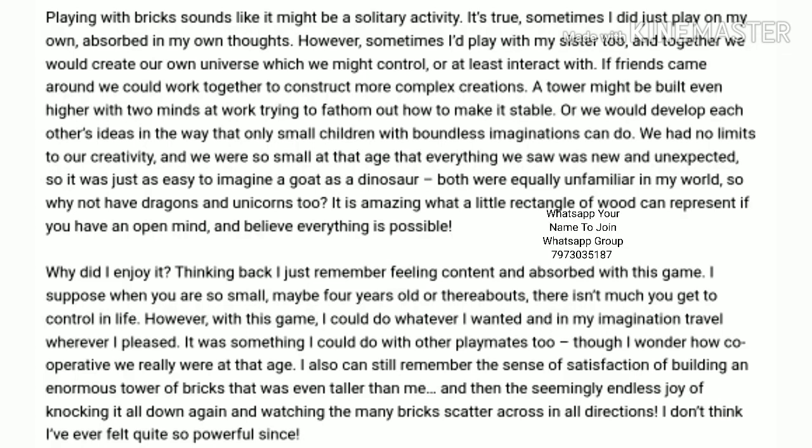Playing with bricks sounds like it might be a solitary activity. It's true, sometimes I did just play on my own, absorbed in my own thoughts. However, sometimes I would play with my sister too, and together we would create our own universe which we might control or at least interact with. If friends came around, we could work together to construct more complex creations. A tower might be built even higher with two minds at work trying to fathom out how to make it stable, or we would drop each other's ideas in the way that only small children with boundless imagination can do.